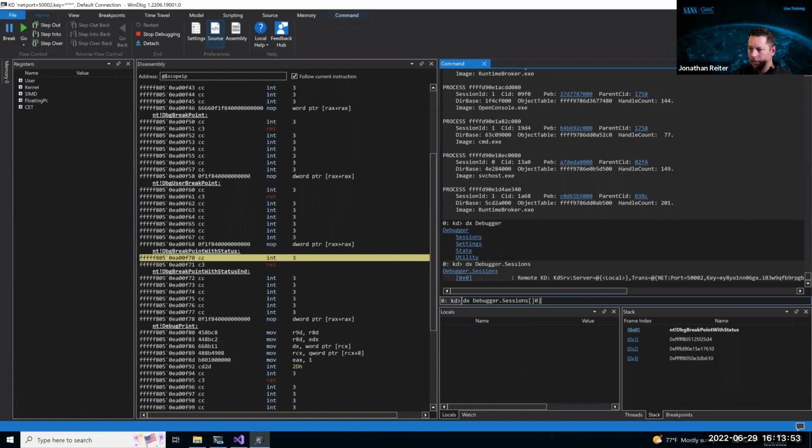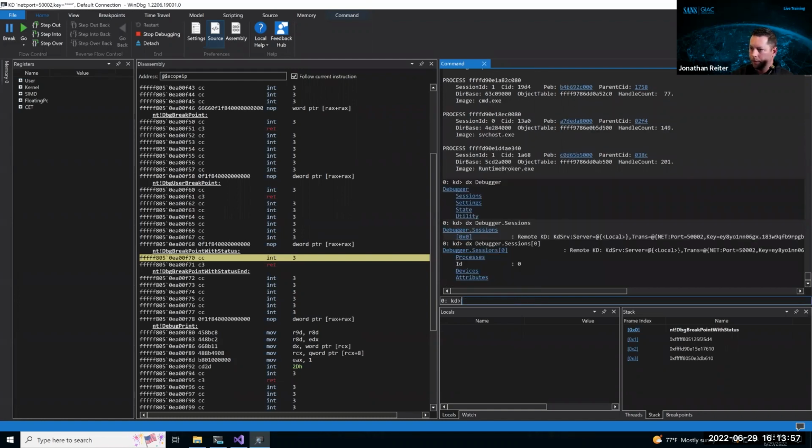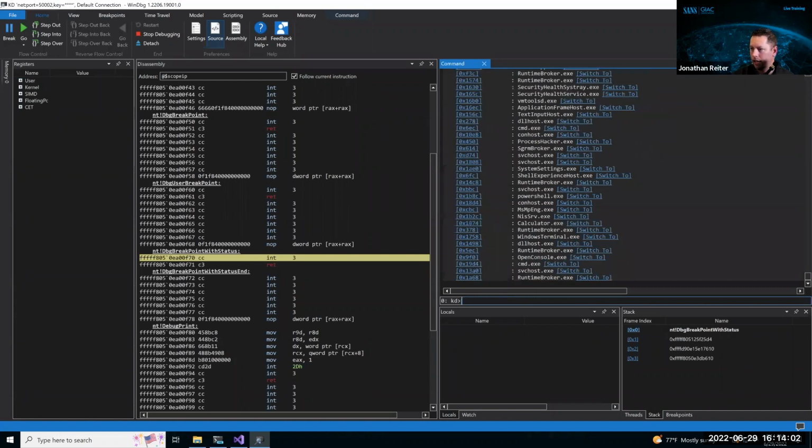So I can get into that debugger session, show you a little bit more about that one, and then dive in deeper. Let's go ahead and see all the processes. Again, this one's a lot faster than that bang process. And what's really cool about this one is this switch to. For example, if I want to move away from my kernel context and get into a user mode context, I can just do switch to.